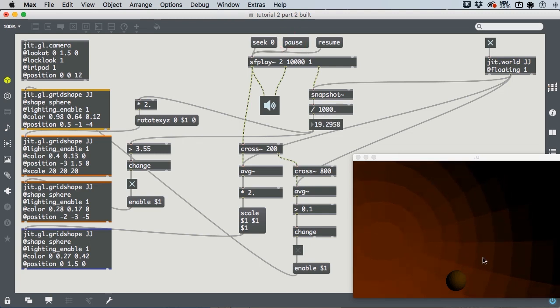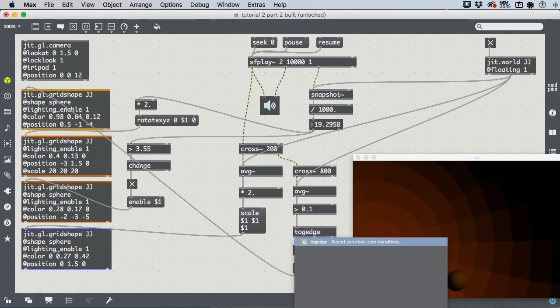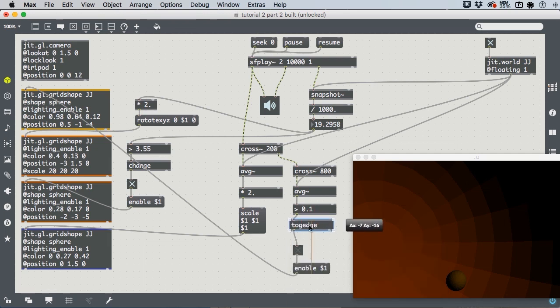So that's very nice. It syncs up, and that yellow sphere only exists when this amplitude exceeds the threshold that we've specified. But what else can we do? Well, we can start a process when that certain threshold is exceeded. And for that, we use a different kind of object called togedge. Togedge gives us an impulse at this left outlet when this condition is met, and then gives us an impulse at the right outlet when the condition is no longer met.